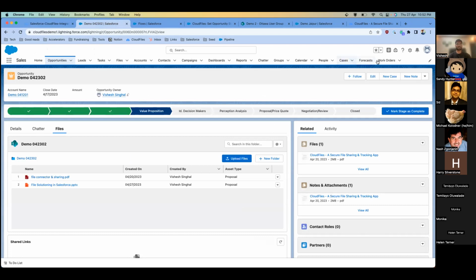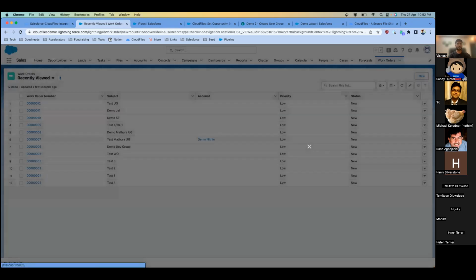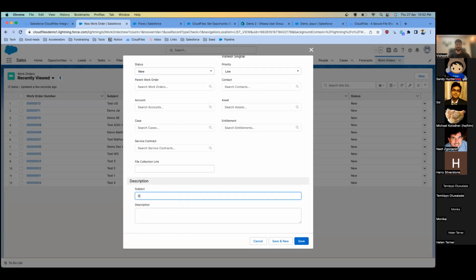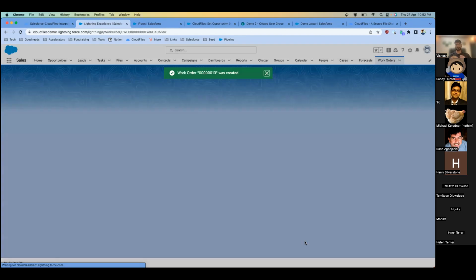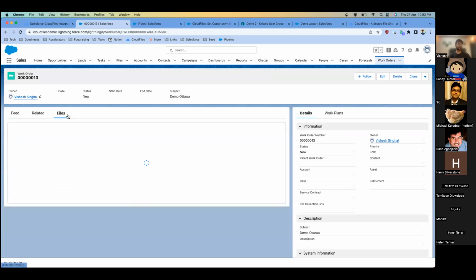So I'm going to show that here on the work orders object. I'll create a new work order. And I have a flow set up in the backend. First thing it does, as soon as a work order is created, it creates a folder in SharePoint for this work order, and it connects it here. So this is the empty folder right now.